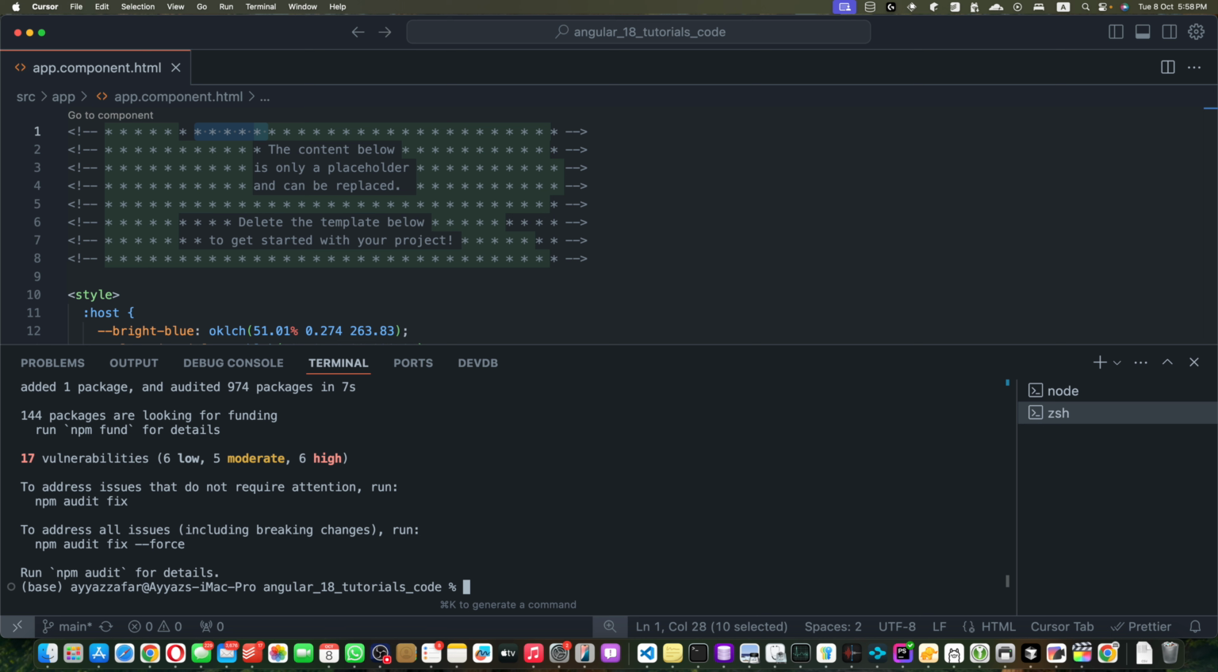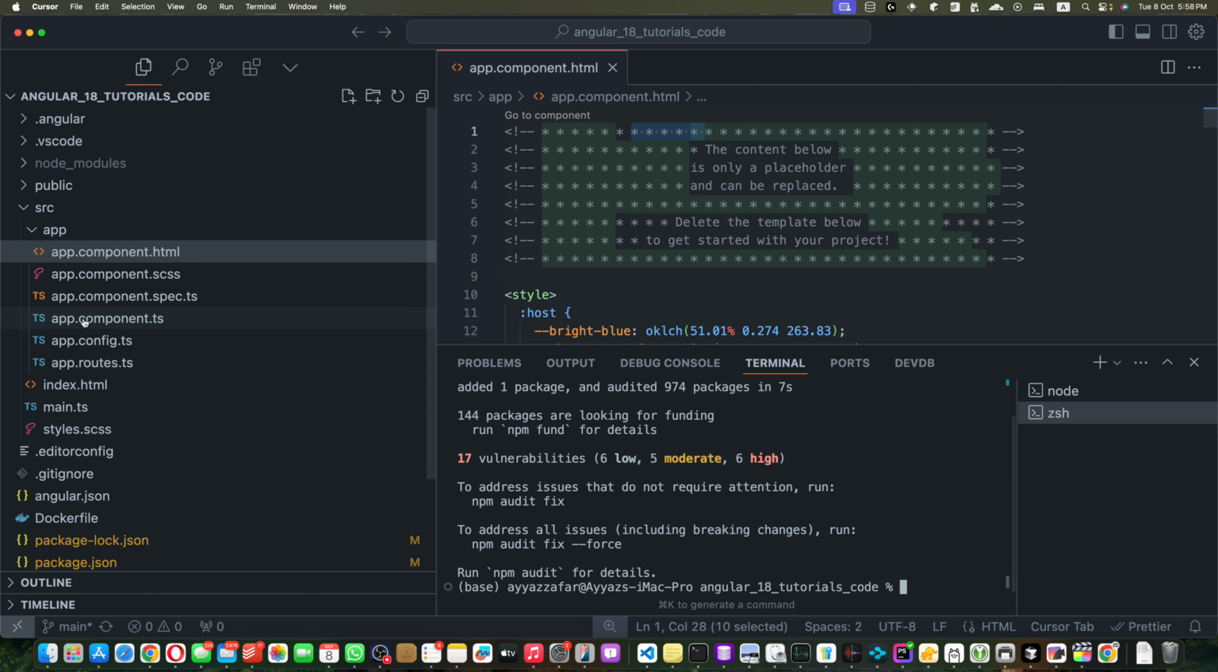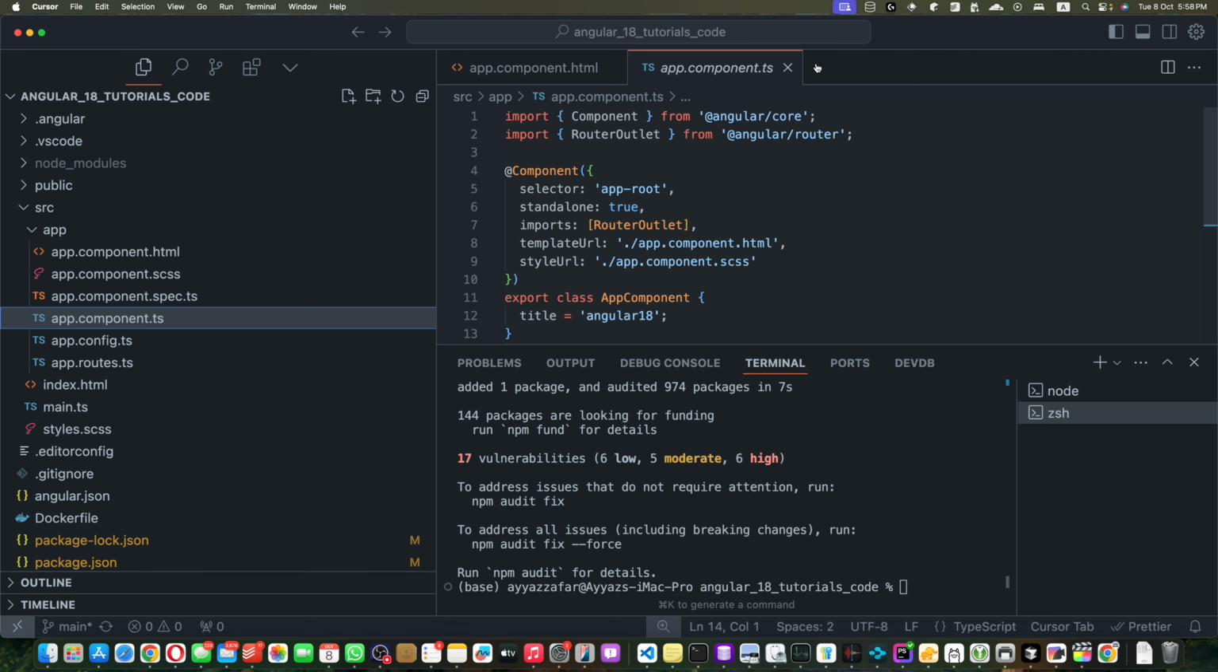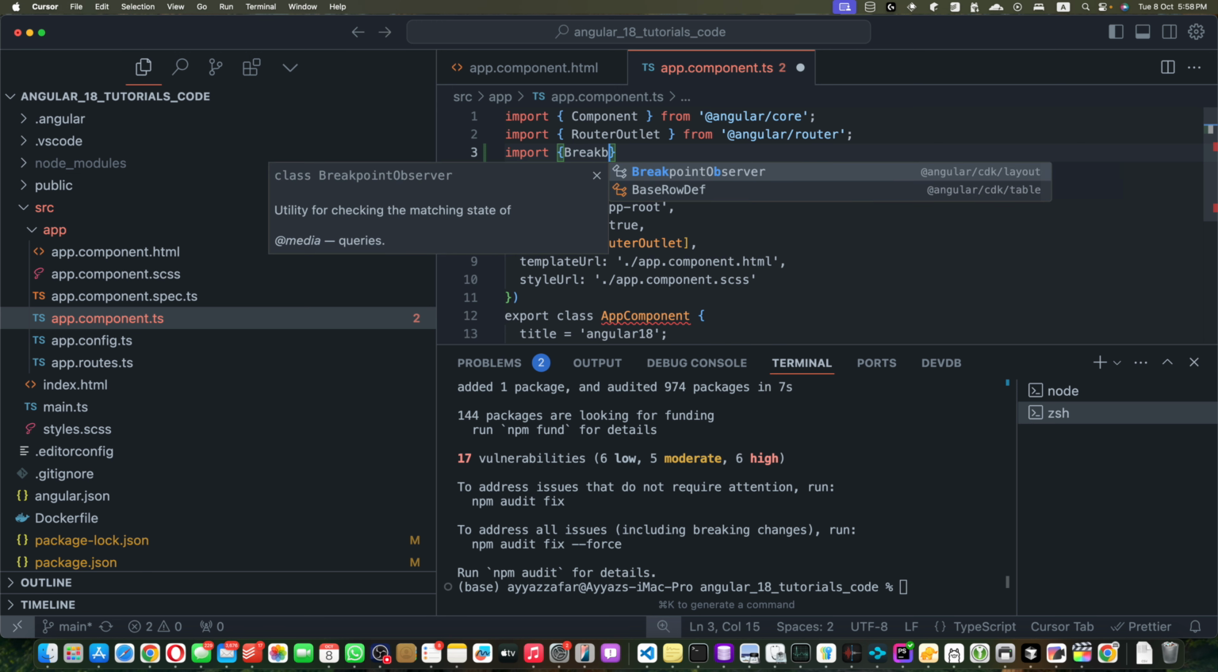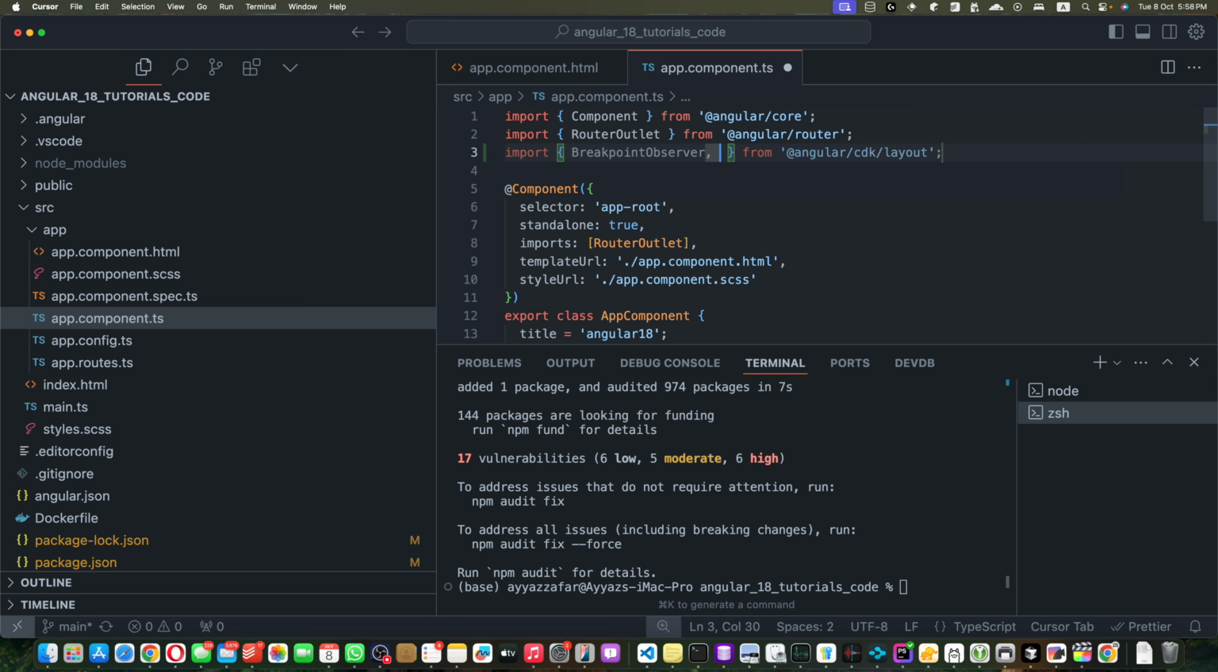Let's jump into some code. We are going to import Breakpoint Observer and Breakpoint State from Angular CDK layout into our component. So let me show you what that looks like. Go to the app component or to the component where you want to use it and add this import statement like this. Breakpoint Observer. Also we need Breakpoint State.